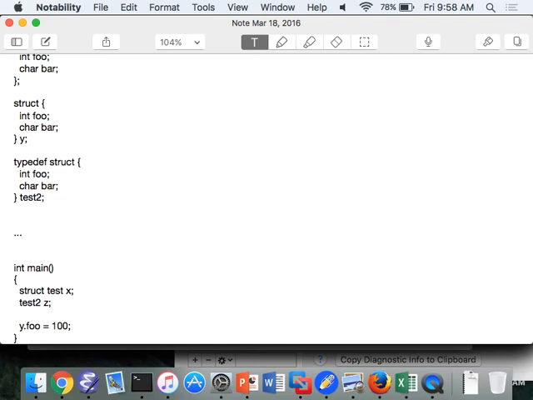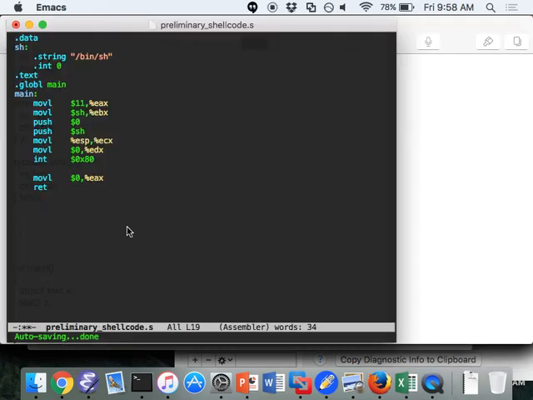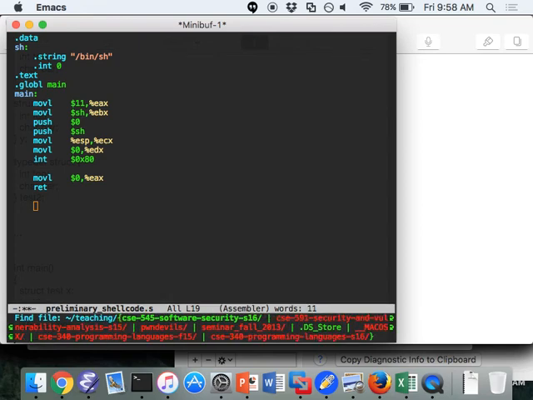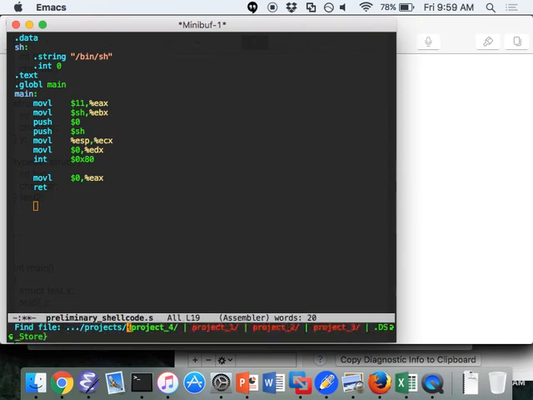Isn't test two a variable there though? I think it still works. I mean, we can look at maybe the example code real quick. I think because it's in a typedef, it's fine. The syntax is different for a typedef than a struct definition, but I actually don't know 100%.